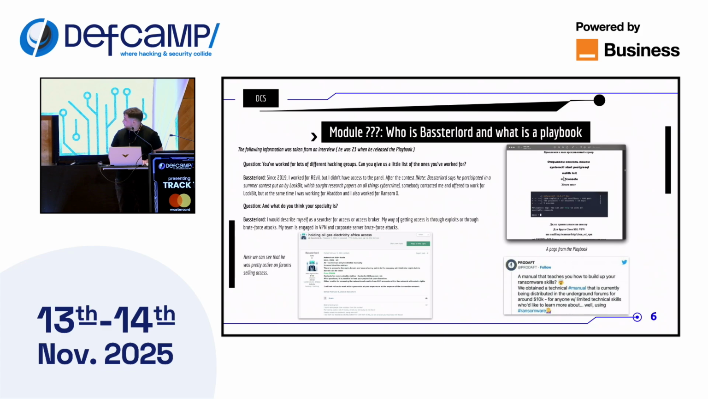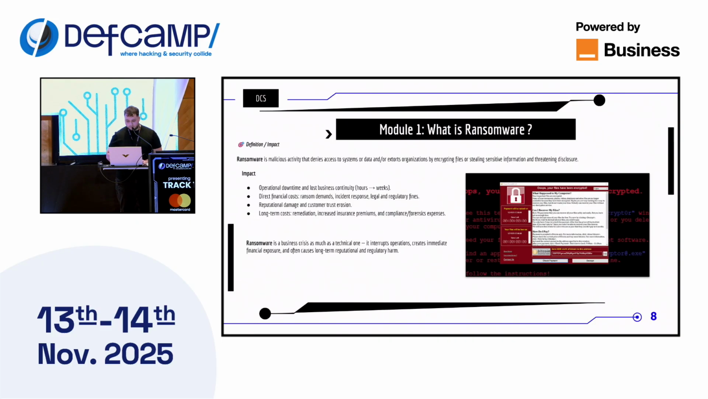And here on the right side, you can see a picture of the playbook. There are 2 in total. And they were actually sold a couple of times on the dark web for more than $10,000. So they're pretty interesting. So what is ransomware?